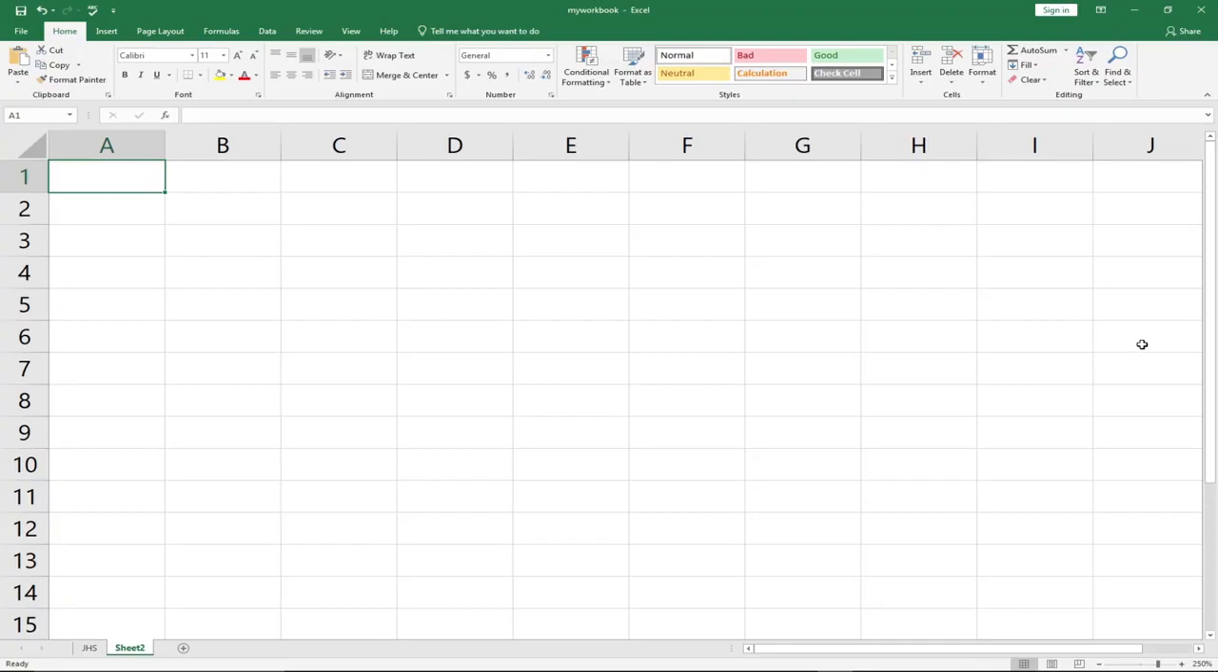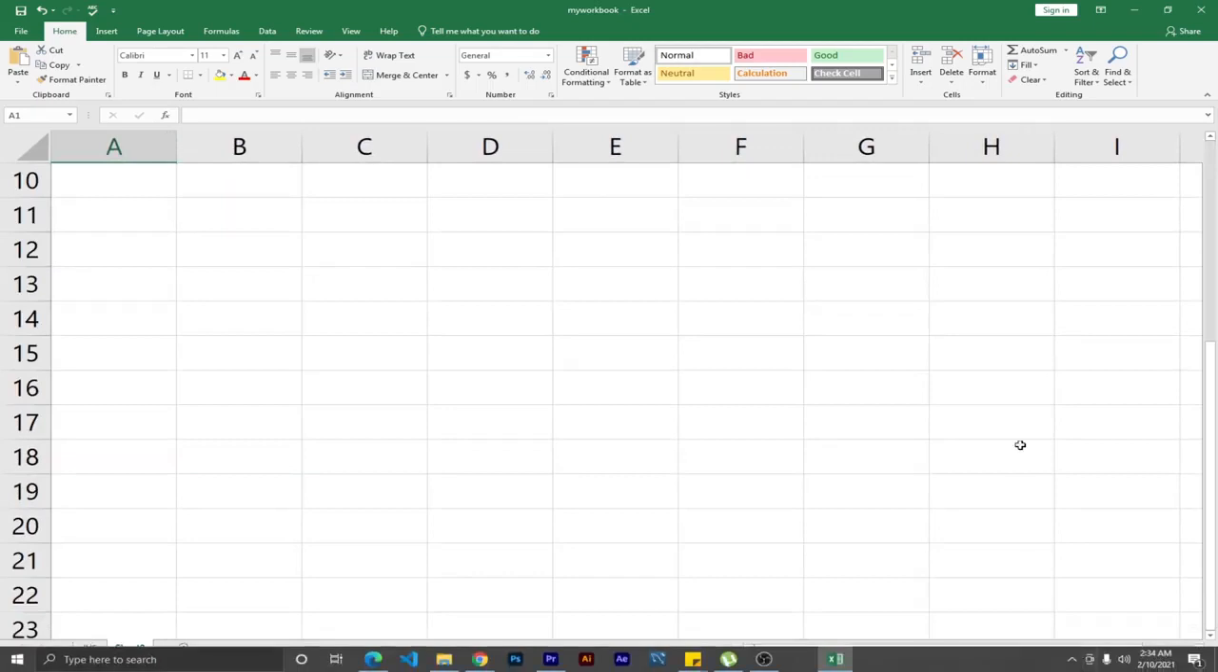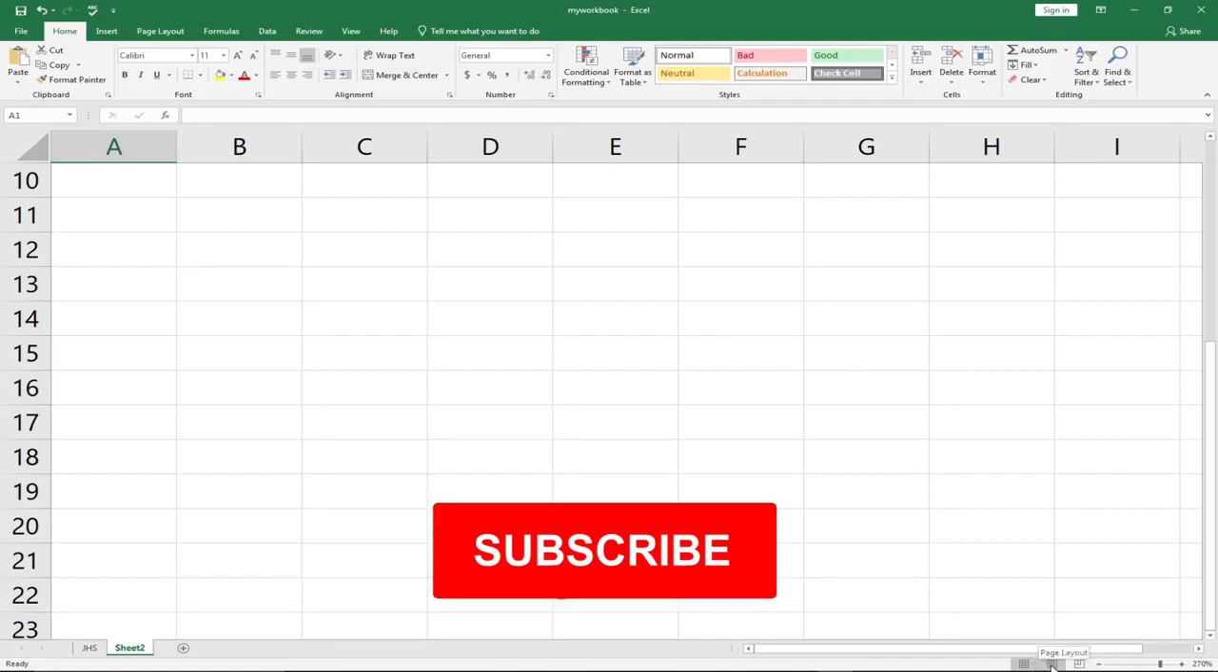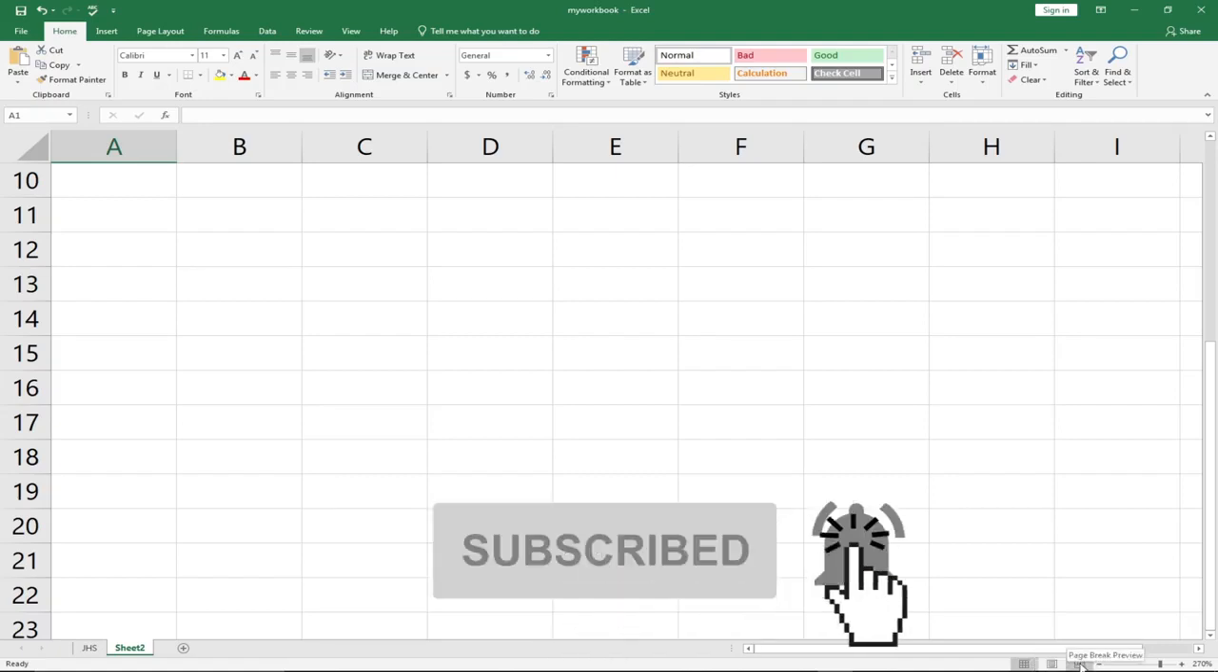We also have the view button. If you come down here and I zoom in, you could see that I have some view buttons over here at the bottom right. So this is the view button. You have the normal view, which I'm using now. We also have the page layout, and then we finally have this over here.